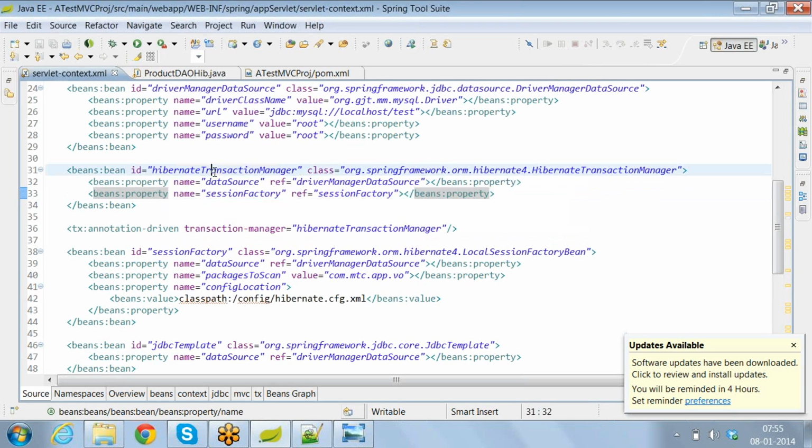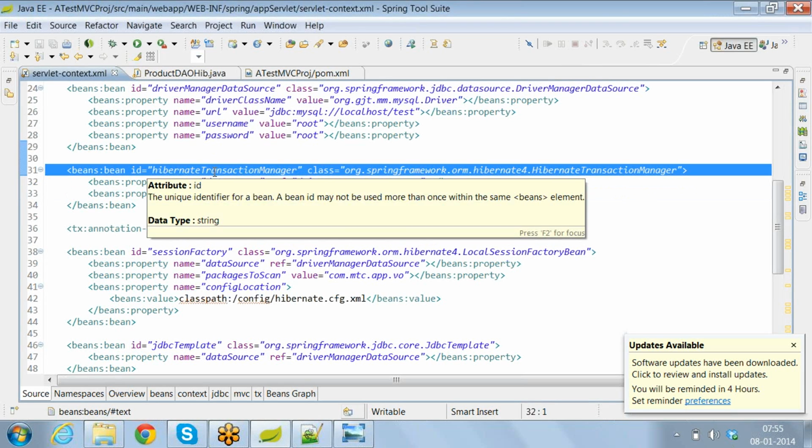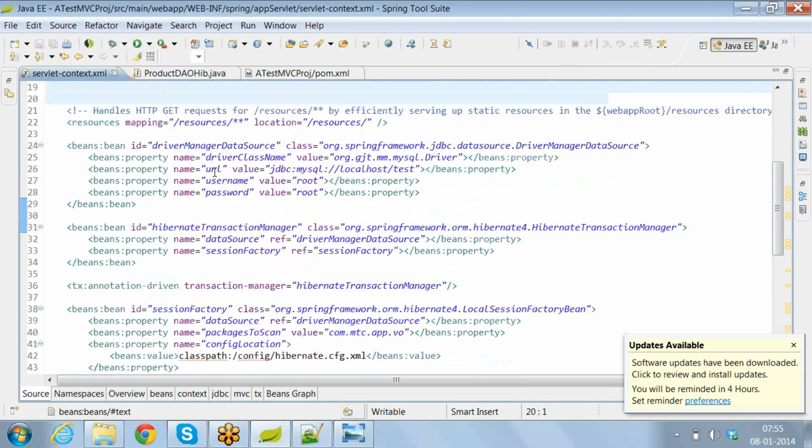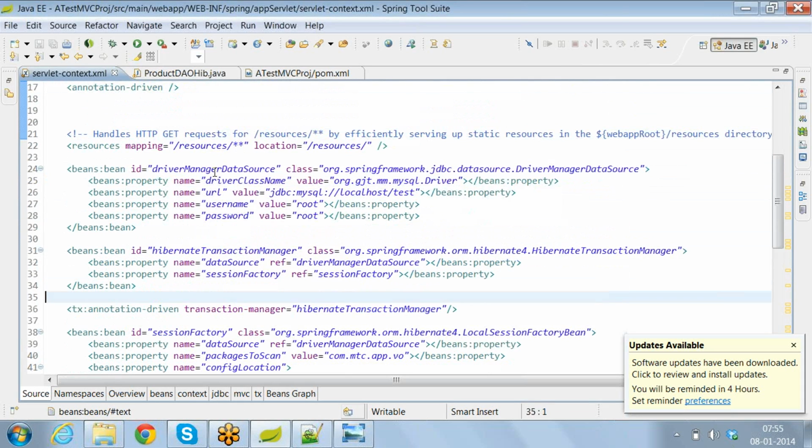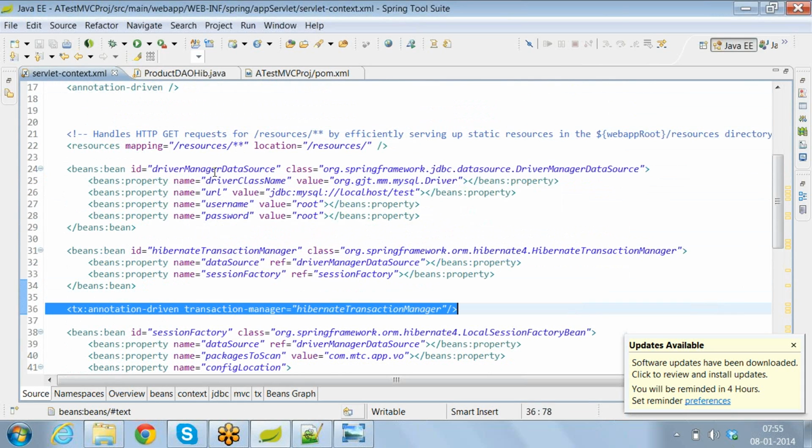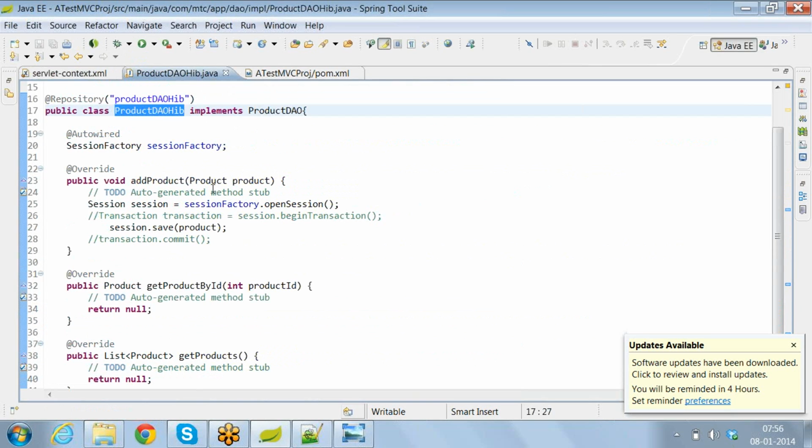Yes, these are the two things which you have to do. First, configure the Hibernate transaction manager. Then add this annotation, the annotation-driven transaction manager. That's enough. And now, what I want to do is apply the transaction advice here.